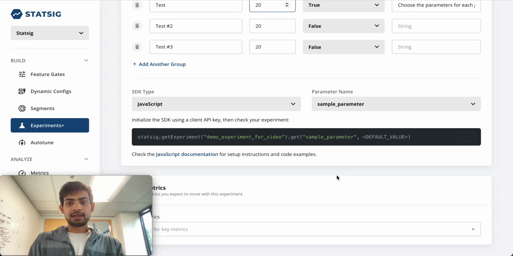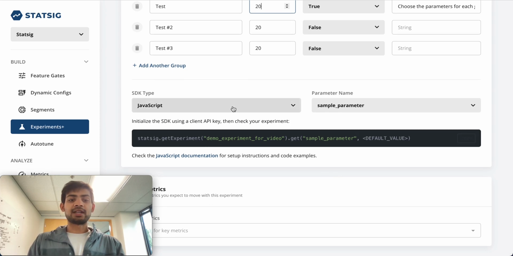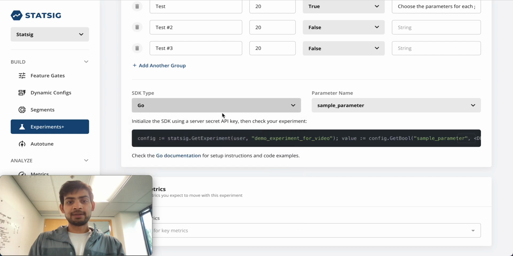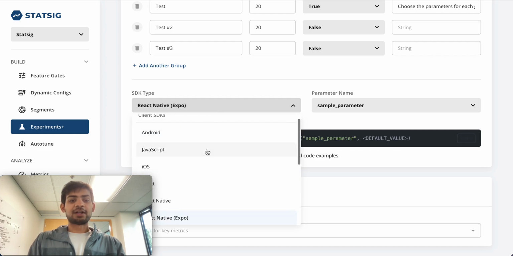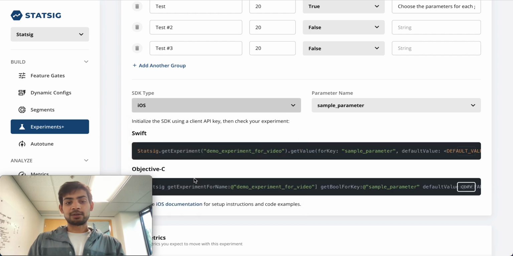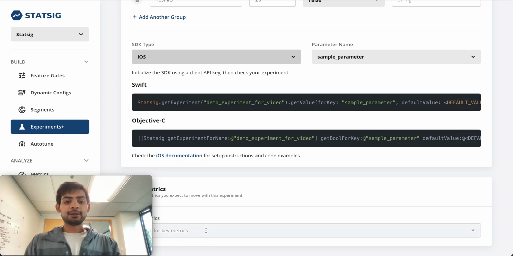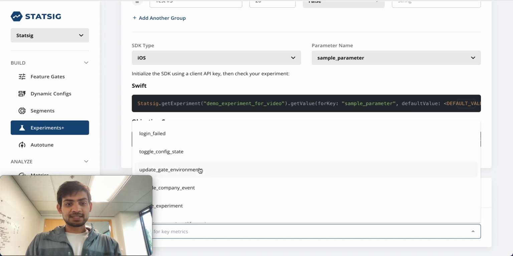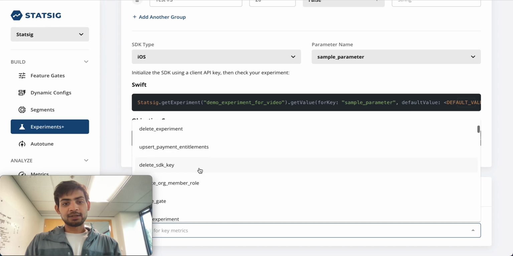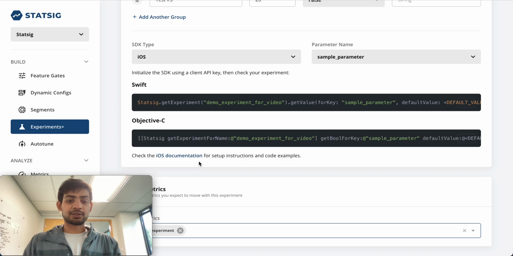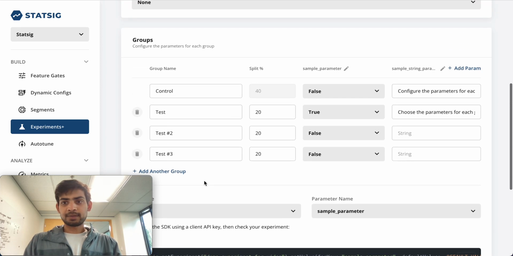Okay. And finally, this lets you take a look at how reading parameters would look for this experiment using different client or server SDKs. This just makes it really easy to figure out how to reference this experiment in your code. And finally, we let you choose key metrics for your experiment. You'll see what this does in the next step, but for this experiment, maybe I'm interested in how many people are starting experiments, because I'm changing the text of this. So start experiment is an important one for me.